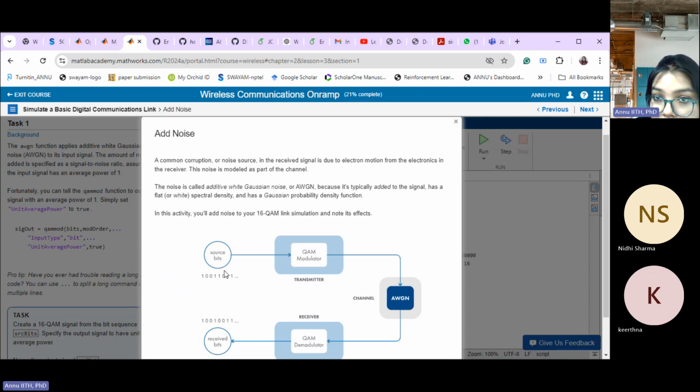So the electron motion is by default present; it is not interference. You understand this: noise is different from interference. Interference happens externally, but noise comes through the electron motion present in the devices, in the transmitter or the receiver, from the electronics in the receiver.